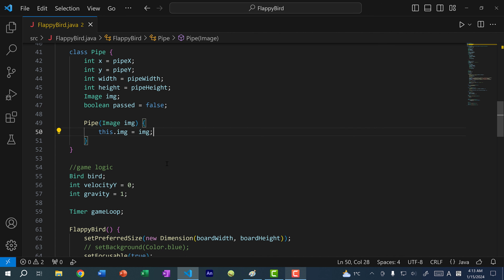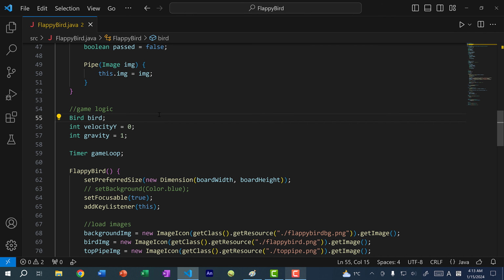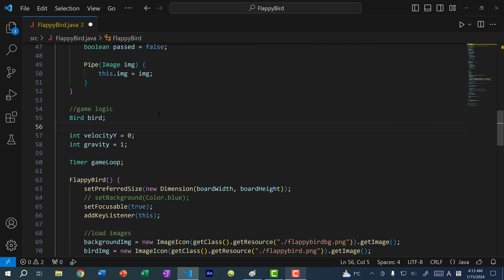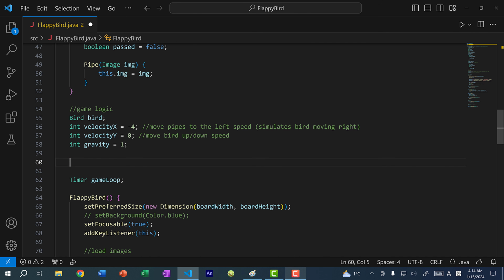All right, so now we need to add some variables for the game logic. First thing we need is the velocityX, and I'm going to set this to -4. So this is going to be the rate at which the pipes move to the left. So we're going to change the x position by -4 pixels every frame. So when we move the pipes to the left, we kind of simulate the bird moving to the right. All right, so over here, I'm going to create a variable for ArrayList of Pipe. And because we have many pipes in our game, we need to store them in a list. All right, so now we have our ArrayList.